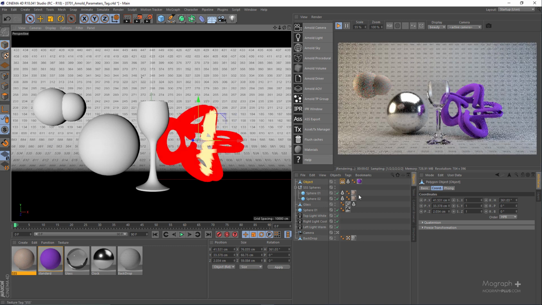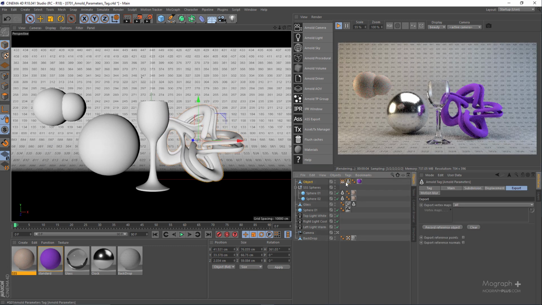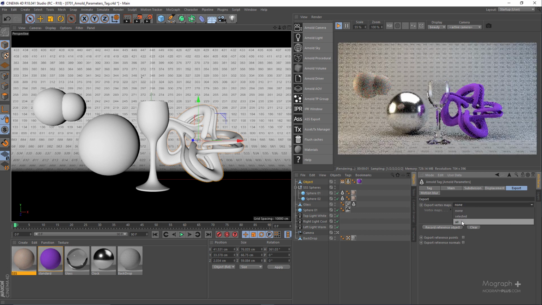Now we have a vertex map tag added to our object, and if I get back to the model mode and select the Arnold parameters tag, now you have export vertex maps, and it is set to all, so all the vertex maps of these objects will be exported by default. You can change it to selected and add your desired tags here to the vertex map list, and those will be exported only. And if set to none, no vertex map will be exported for this object. Let me just set it to all again.